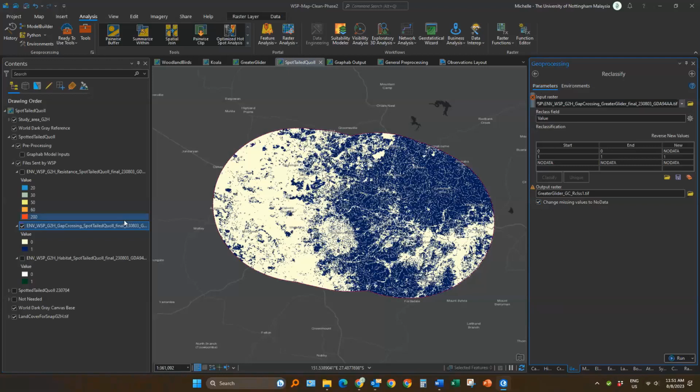And here I will set the gap crossing in the input raster. So the gap crossing from WSP will be the input raster, and the reclass field is value. Here I'll click unique, and this will generate the values that are available in the raster layer. And I will reclassify 0 to no data, and 1 will remain as 1.